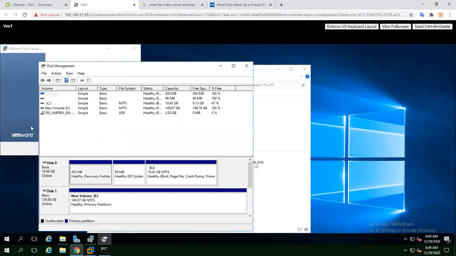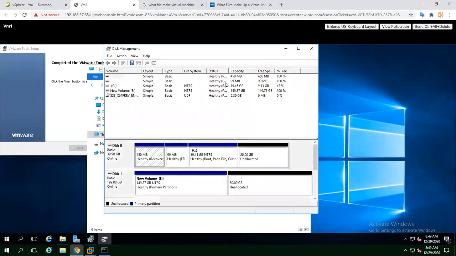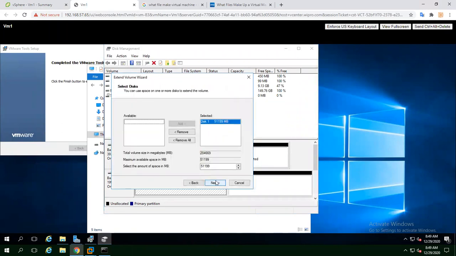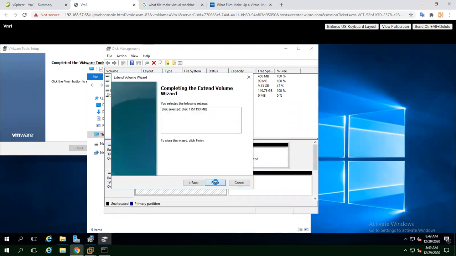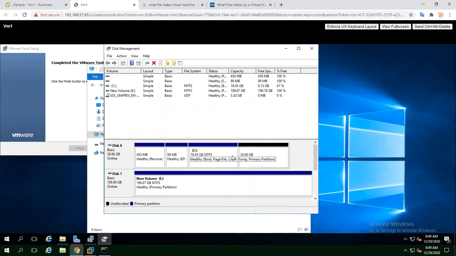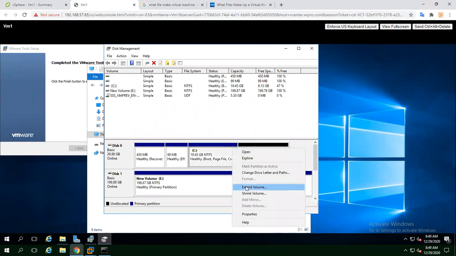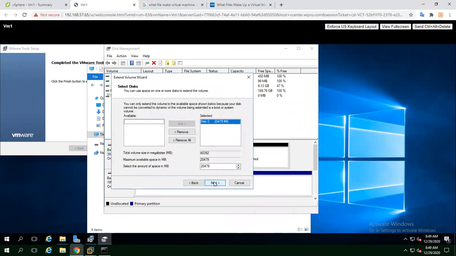No, normally it will add automatically. If you refresh also, it will add. Yes. So here you can right click and you can extend the volume. And how much? So I have added 50 GB more now. So without any effect, now you can extend. This is the beauty of virtualization.